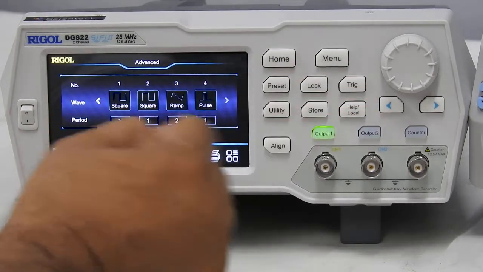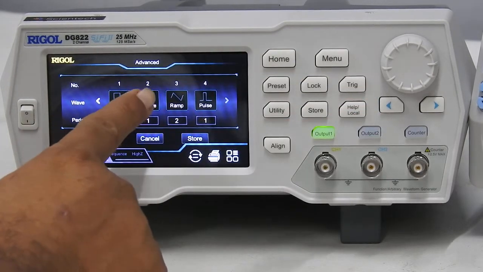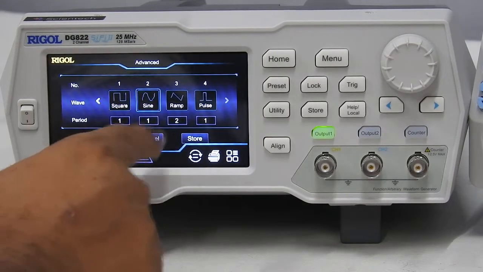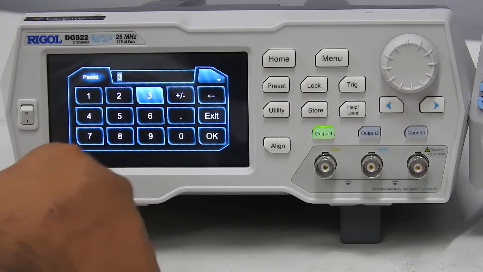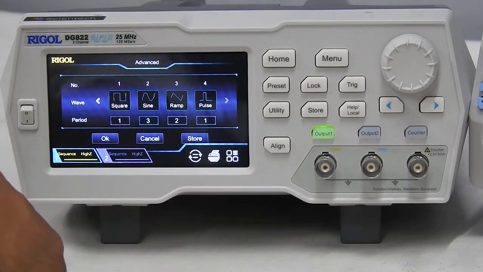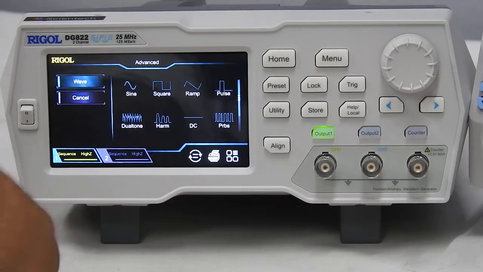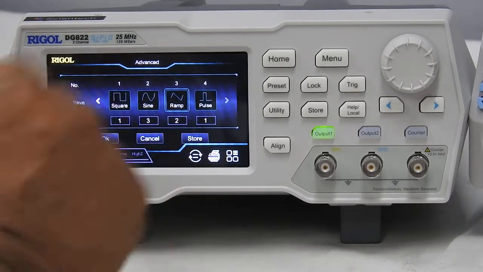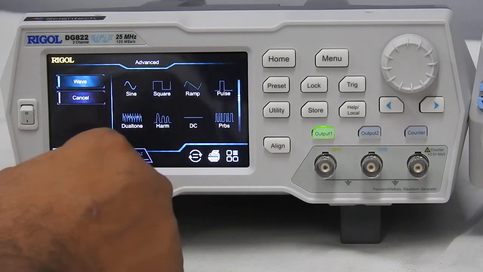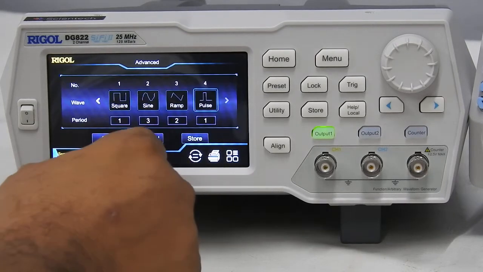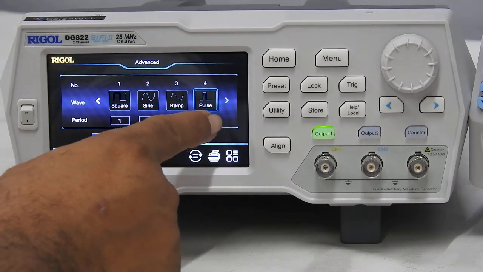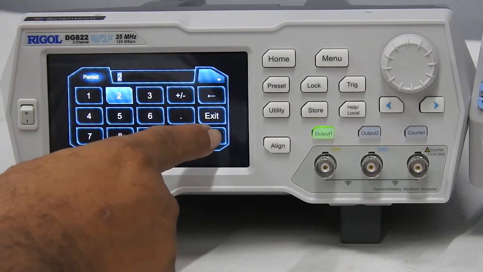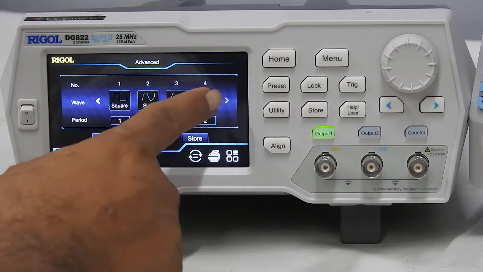Now at the second position, I want a sine waveform. So select sine. I want it for 3 different periods, so I set it for that. Go for triangular, say ramp. I want it for 2. Then go for pulse. And for the pulse, say for example, again 2 periods. So I set it for 2 periods.